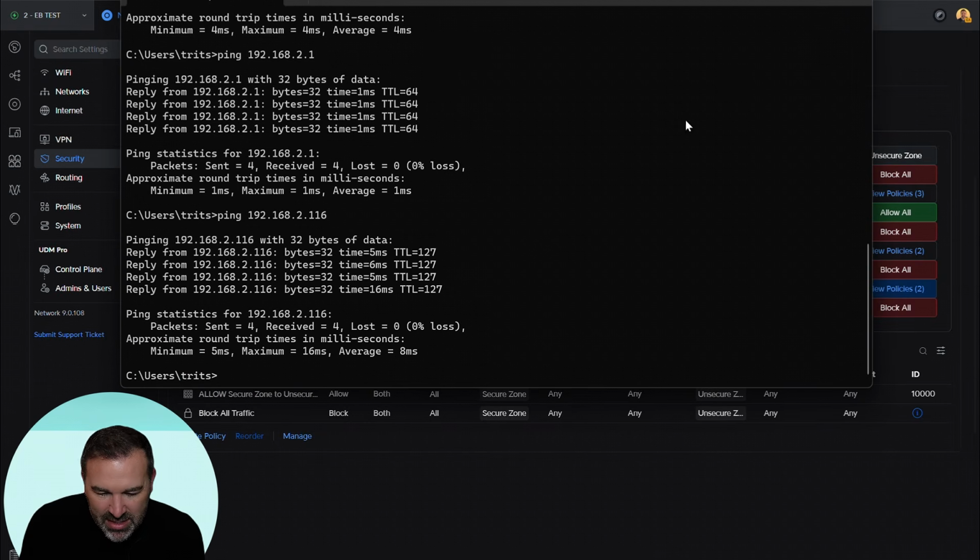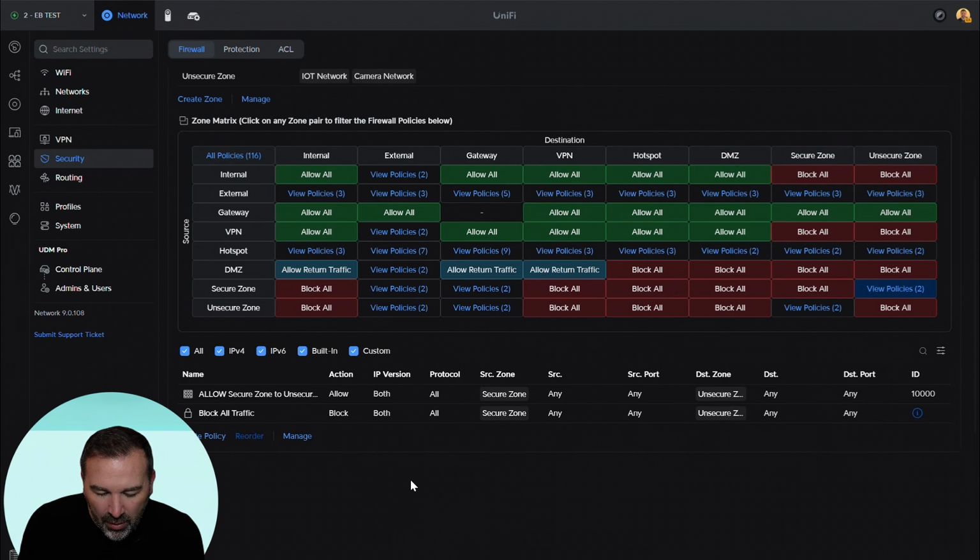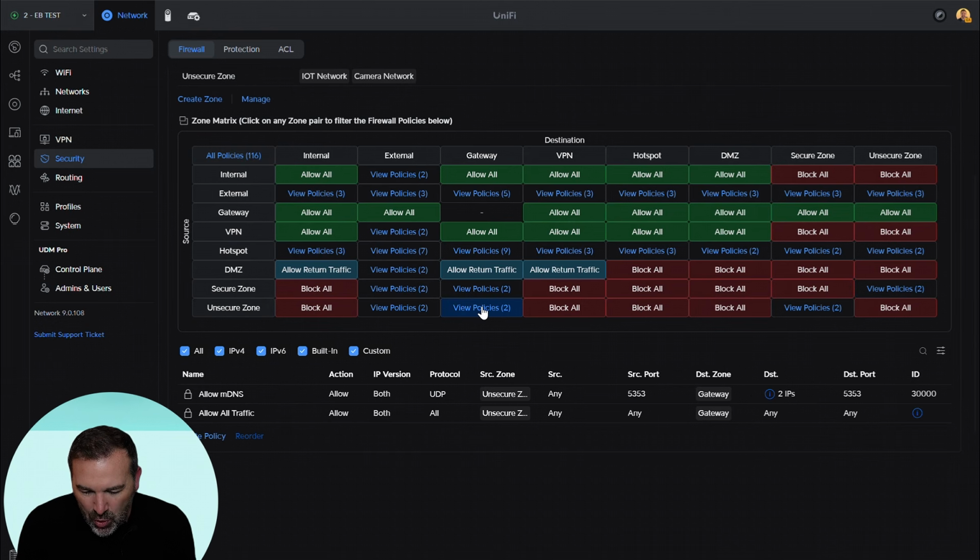So now let's minimize this. All right, so now we've allowed that. Now we need to go restrict access to our gateway. So if we go down to our unsecure zone and go over into our gateway policies and we click in there, you can see allow, right? It's allowing everything. It's allowing MDNS, which is good. We want MDNS traffic to go through so we can discover those devices and things.